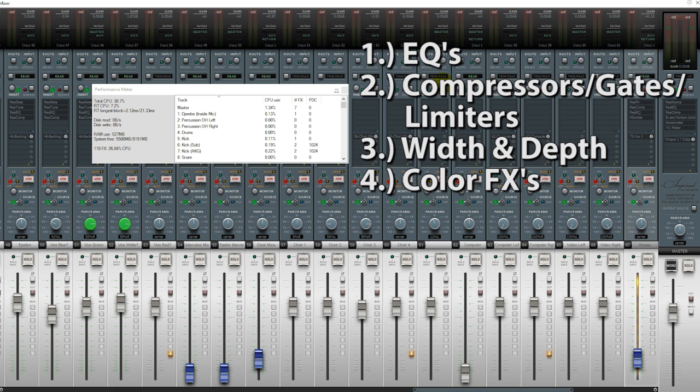Category number 5 is where I group all of my emulation plugins. Whether it's an analog tape emulator or an analog console emulator, or I know there are also some emulators designed to take, say, a Shure 58 and make it sound more like a Neumann microphone model. Okay, so that's the emulation category.